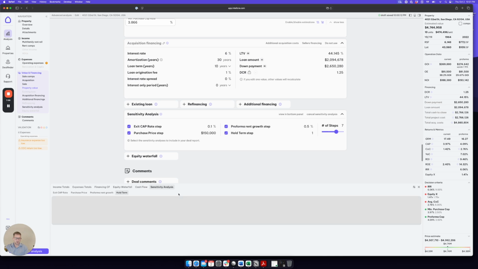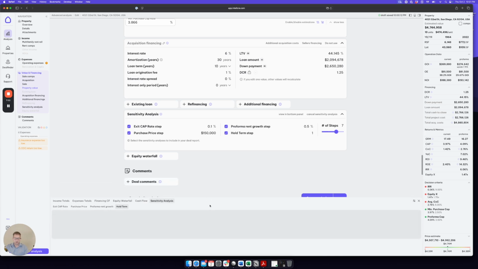So if we switch to the hold term sensitivity analysis tab, we will see how the deal is going to look if we hold it for 7 years, how it's going to look if we hold it for 8 years, 9 years, and so on. And on the other hand, if we go to the left, how it's going to look if we hold it for a shorter period of time.